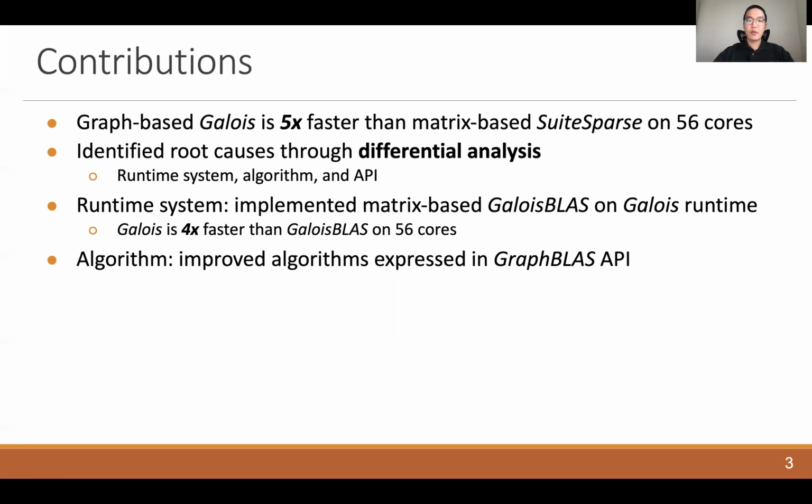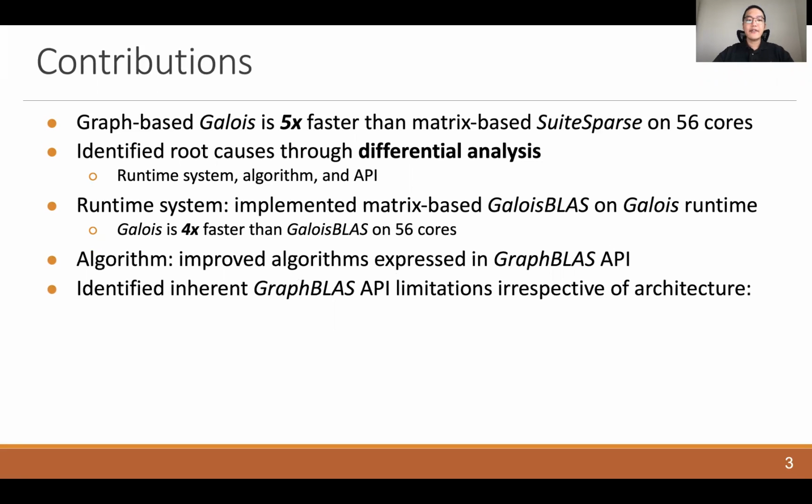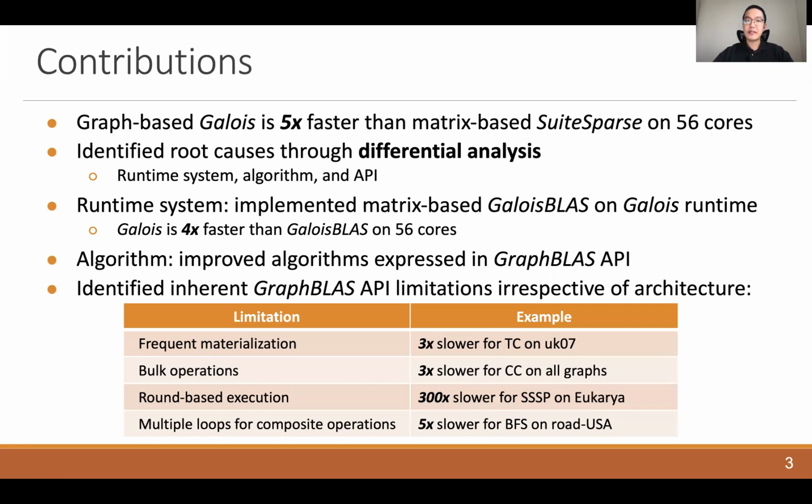In order to do that, we improved algorithms expressed in the GraphBLAS API as much as possible. Finally, we identified and quantified inherent GraphBLAS API limitations, which are irrespective of architectures. And this table is showing the 4 factors of the matrix API limitations.